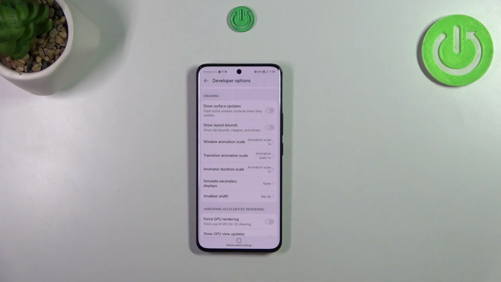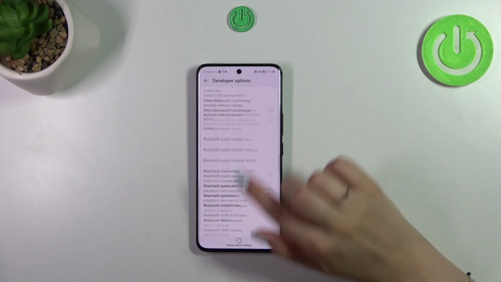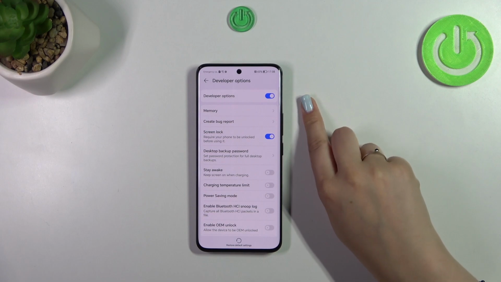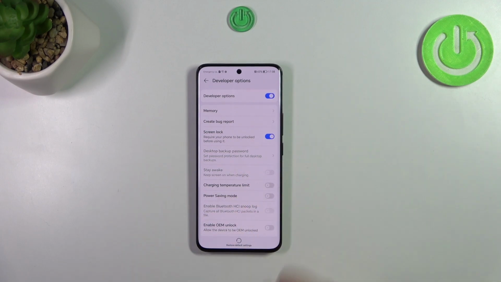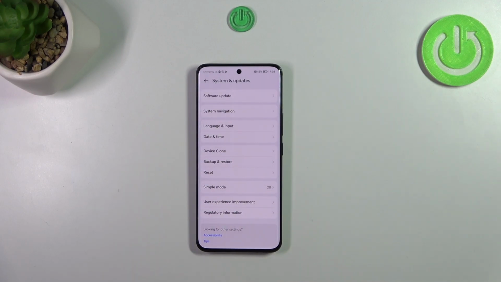If you're done with customization of developer options, you can always turn them off just by going back to the top of the list and tapping on the switcher. As you can see, we will be automatically thrown to the system and update settings, and the developer options will disappear. But of course, no worries, you can customize them again. Just go back to the build number step and keep tapping.